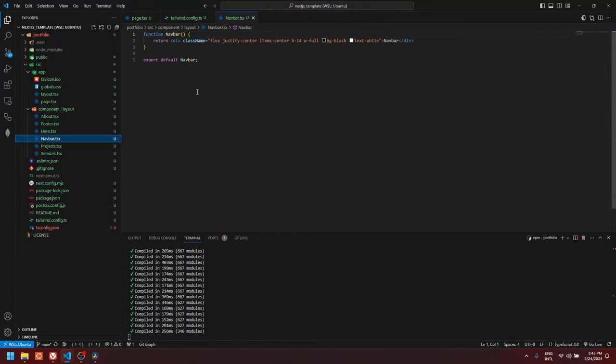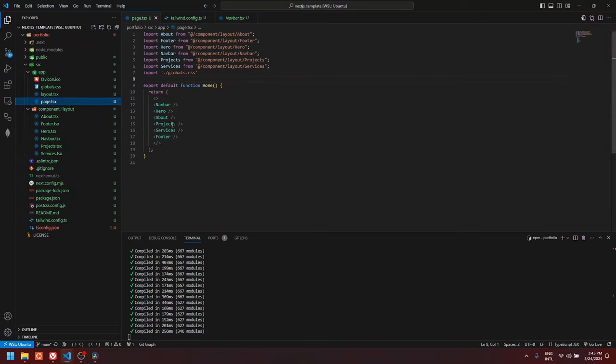And then we also have the navbar, and here we set a height of 14, which is 56 pixels, and we set the width to full. In the page component, we simply imported those components. It's surrounded by an empty tag, and we also imported the global CSS here.